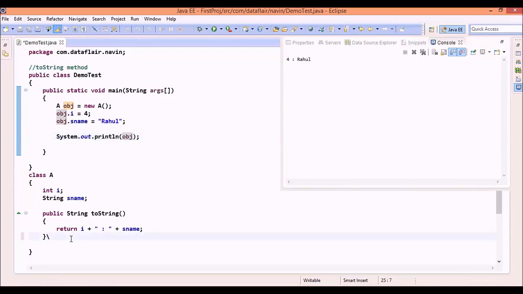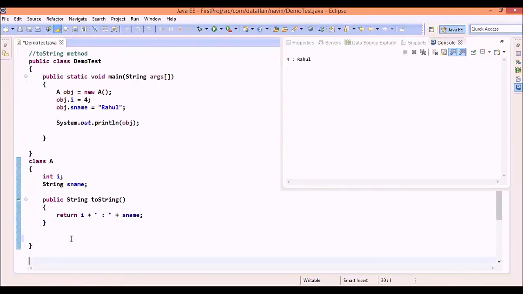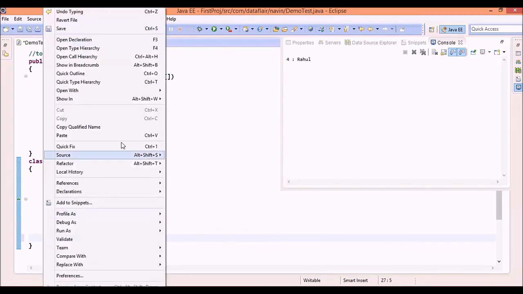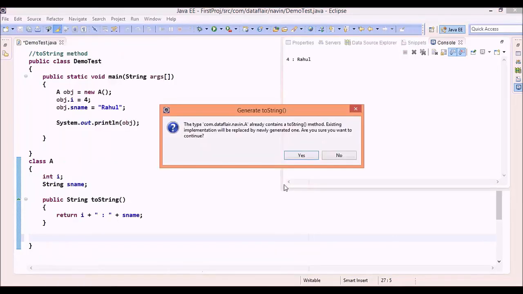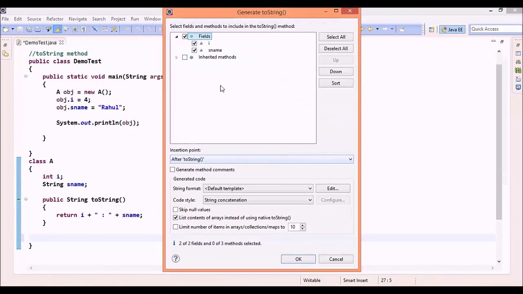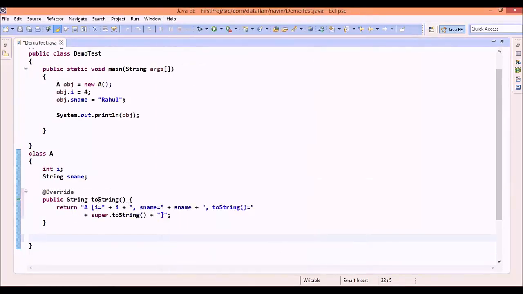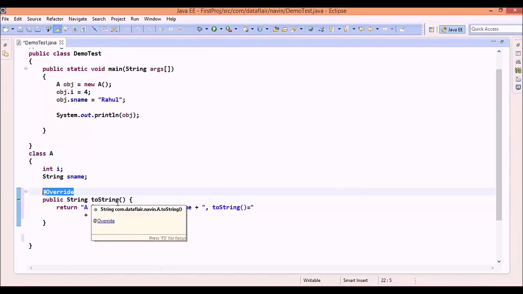In fact, if you don't want to define it by yourself, you can take the help of the IDE. In your Eclipse IDE, you can go to Source. In this Source menu, there is an option of Generate toString. It says it's already there. So what if you don't have one? You select that you want a toString method in this class, and if I say OK, it will give me a toString. Since we already had a toString, it will remove the existing toString and create its own.